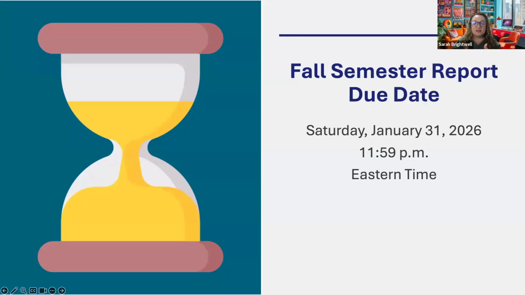Start early. The system will let you go in and you can work on this in little digestible chunks. You can log in, do a little bit of the report, save it, come back, save it, come back. So you can make it work with your schedule, but please, please, please try to start early and submit early.